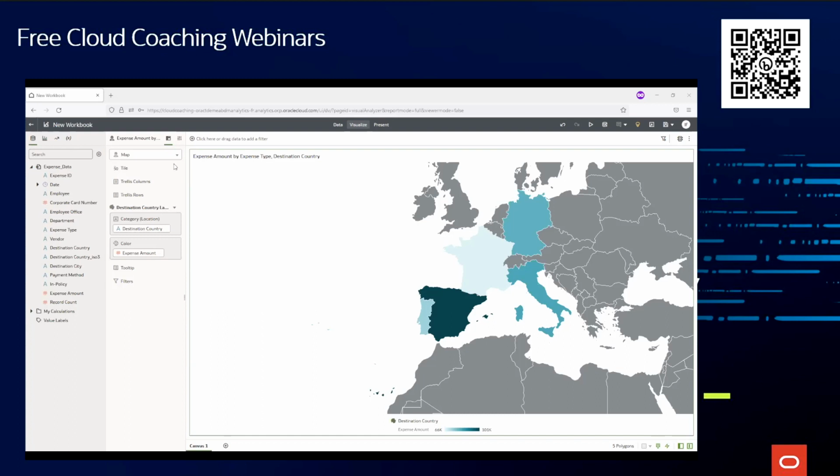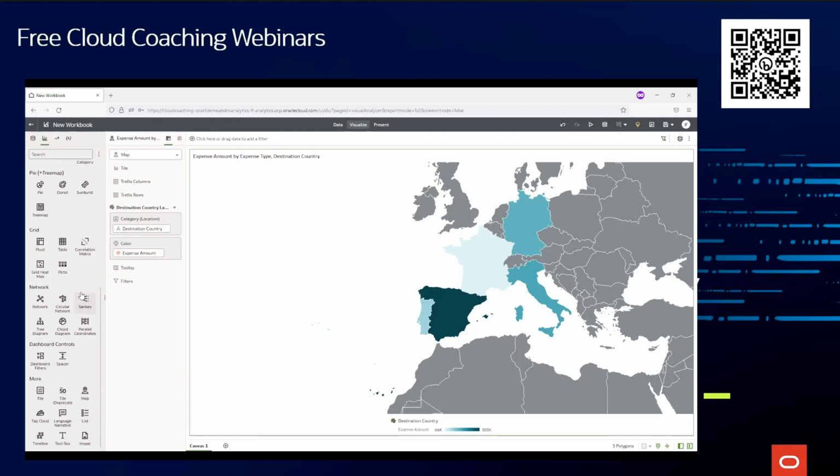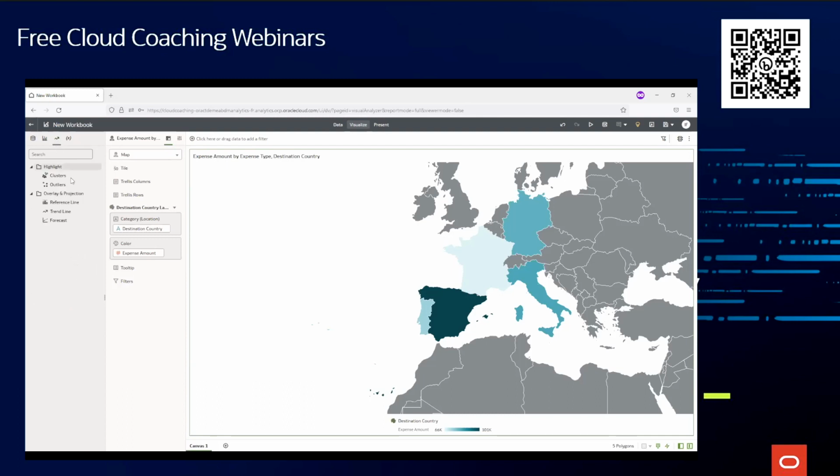In the visualize part, we have the big part called canvas, where we have our first visuals here, and all the visuals that we will build will be added in this type of canvas. We can add extra canvases, we can delete them, rename them, and so on. We have the explorer part, where we can see our data sets. We can see also the type of visuals that are available out of the box in the tool. We can also do some advanced statistics or create parameters for us to use in our workbook.